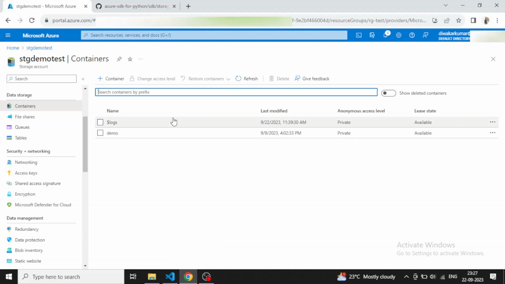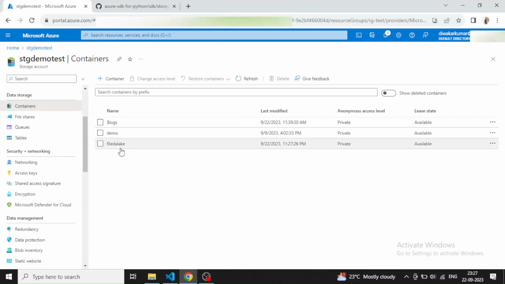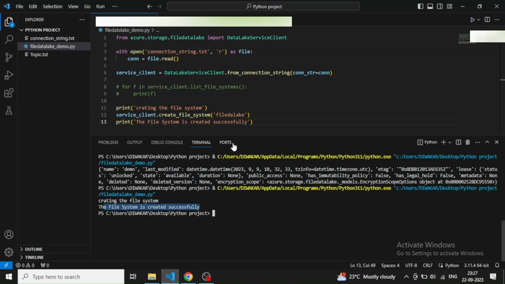Let's see our storage. So if I refresh it, you can see the file lake. Okay, I made a typo here. That's good actually. We can use our second point, which is deleting our file system. Okay, that's totally fine. I have made a typo here. So let's first delete it. Deleting the file system. The file system is deleted successfully.